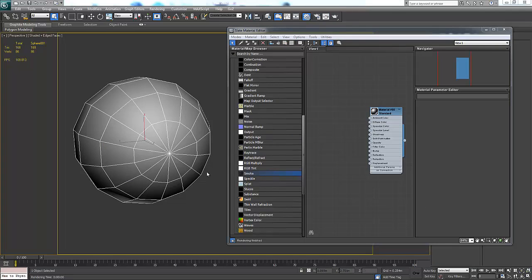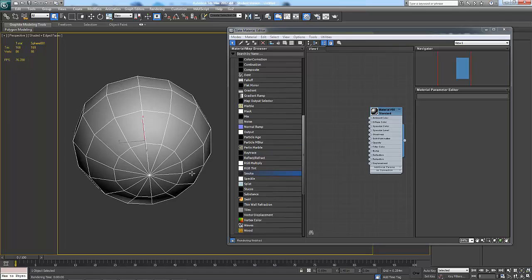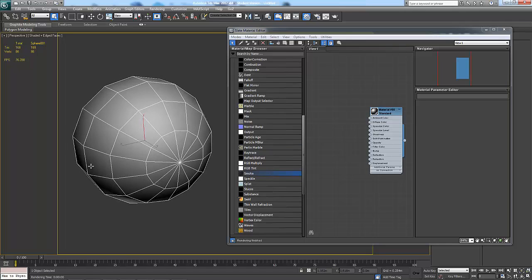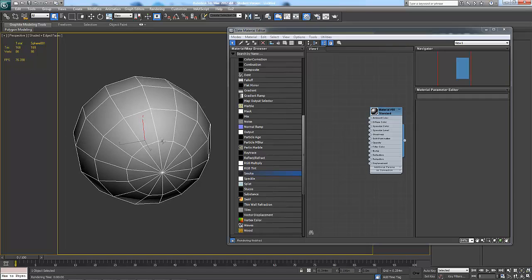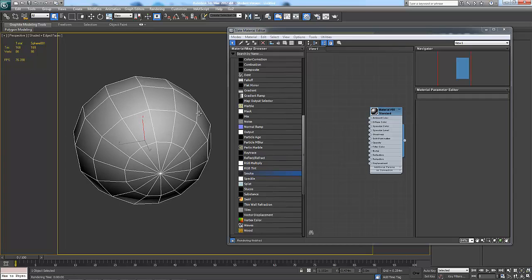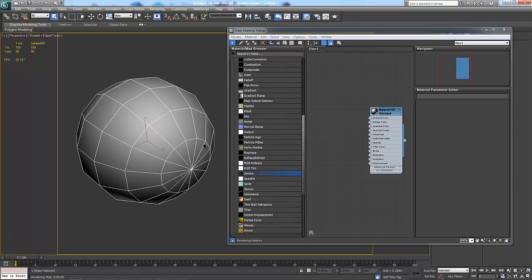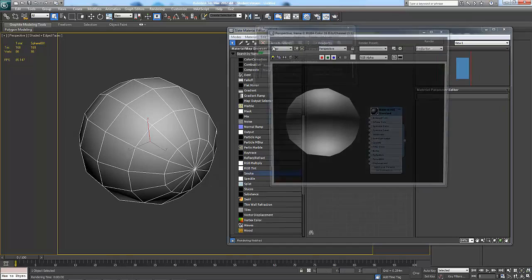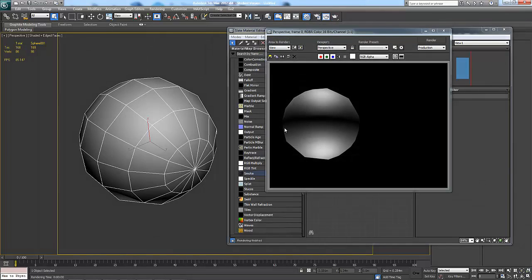The next thing I'd like to talk about is this section right here called bump. A bump map is a grayscale image that you apply to an object that will actually change the way the surface lights. It doesn't change the geometry, but it creates the appearance of more surface detail. I'm just going to do a quick render of this sphere, and we can see the edge here is very faceted and the inside is very smooth.